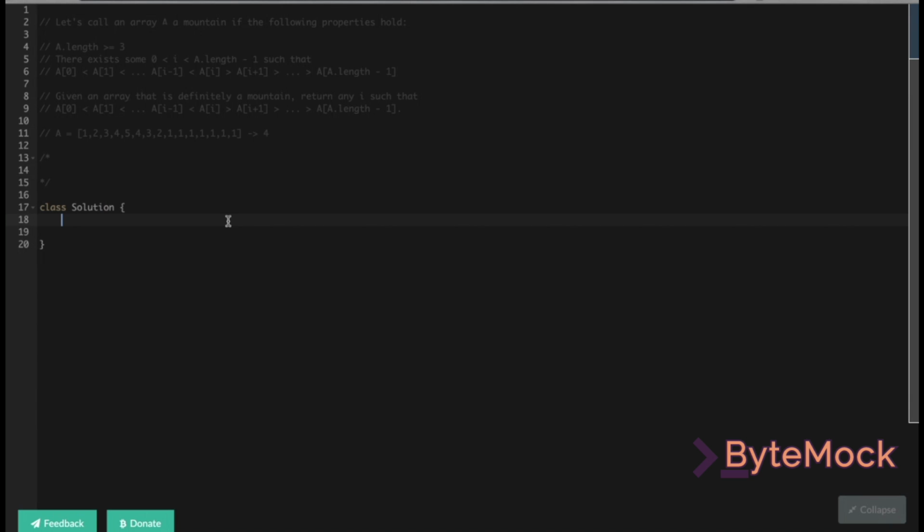And then, given an array that is definitely a mountain, so this is just getting rid of any need to return false or check that it's a mountain. Yep, there will be a solution. So return any index such that, so just basically return the index that is the peak of the mountain, that number in the center.